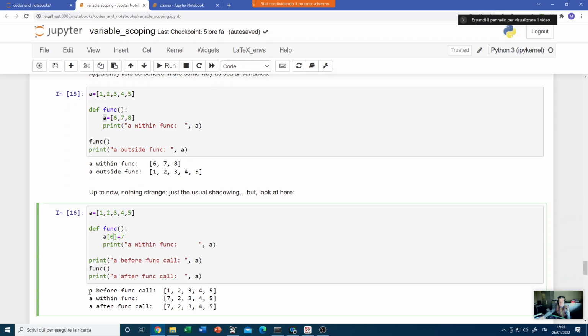What happened here is that I run the cell, and A before the function call is 1, 2, 3, 4, 5, exactly this one. Then I call the function func, and what happened is this thing here. The value of the first position has been changed to 7. We have to think about that. It's been changed to 7. All right, okay, it's obvious because I put here A[0] equal to 7, so I expect that the position here will be changed.